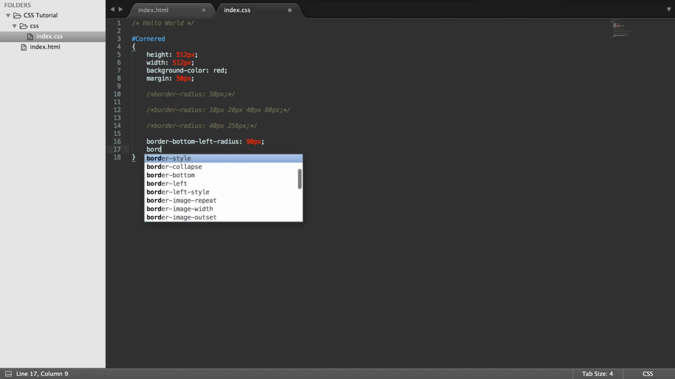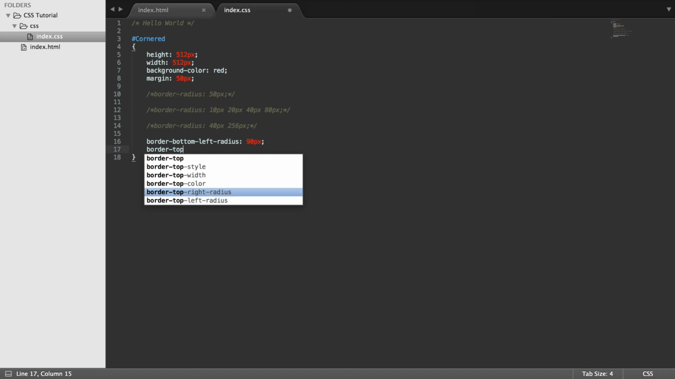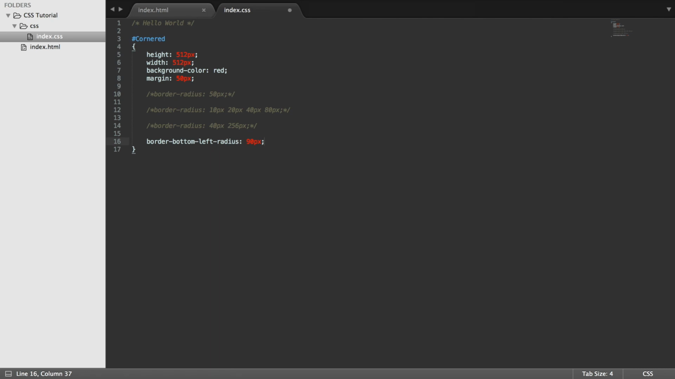So you can also do border-top-right-radius, and then you can do border-bottom-right-radius as well. But I'll actually leave that to you to experiment with, check it out, see how it works. For more information, feel free. W3Schools website is always the best one to check out for stuff like this.